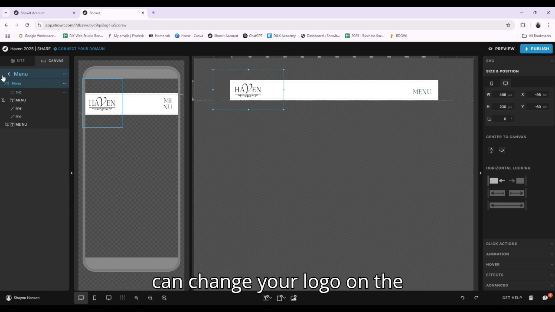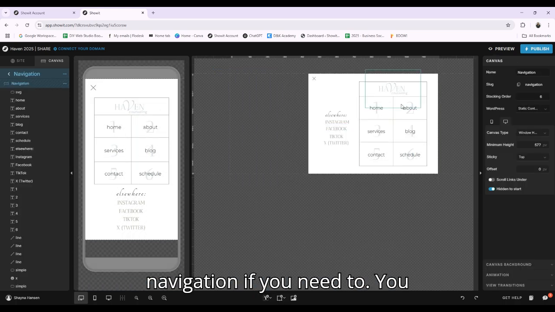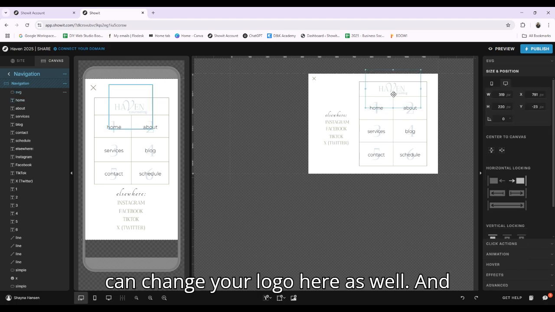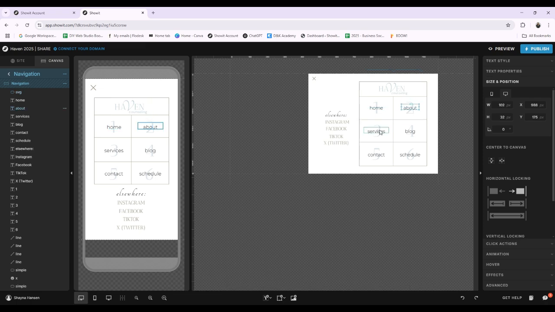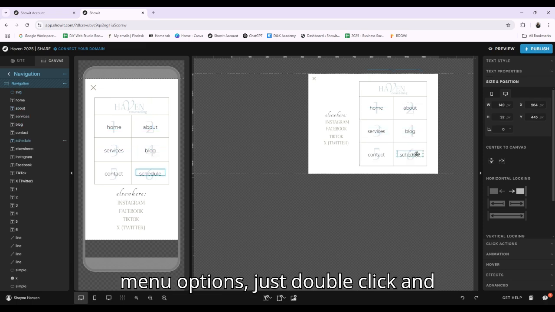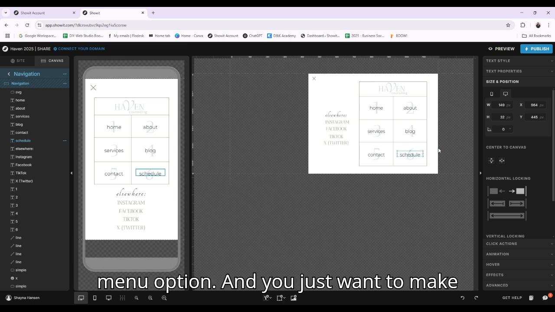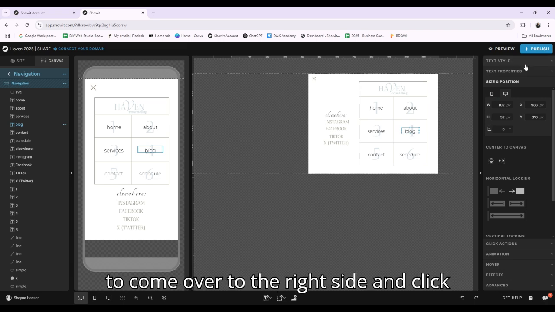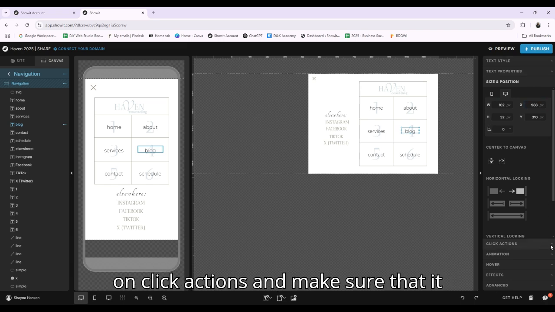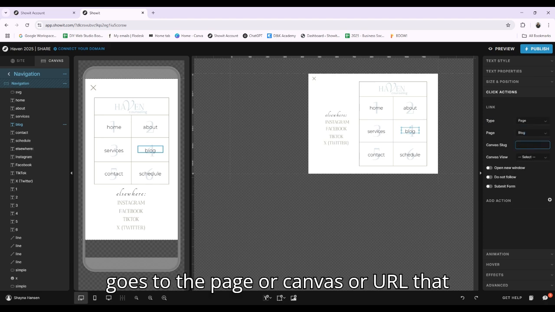You can change your logo. On the navigation, if you need to, you can change your logo here as well. And then if you need to change any of the menu options, just double click and you can go ahead and type in your new menu option. You just want to make sure if you're changing these, you want to come over to the right side and click on Click Actions and make sure that it goes to the page or canvas or URL that you're wanting it to.